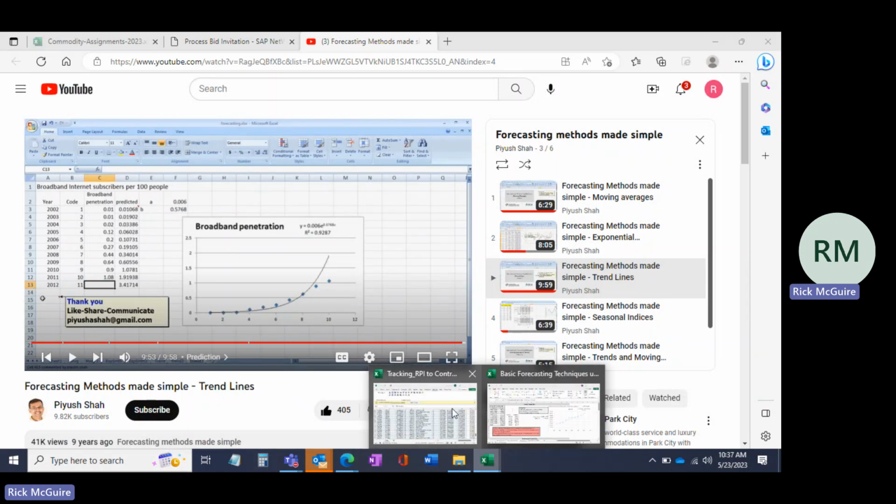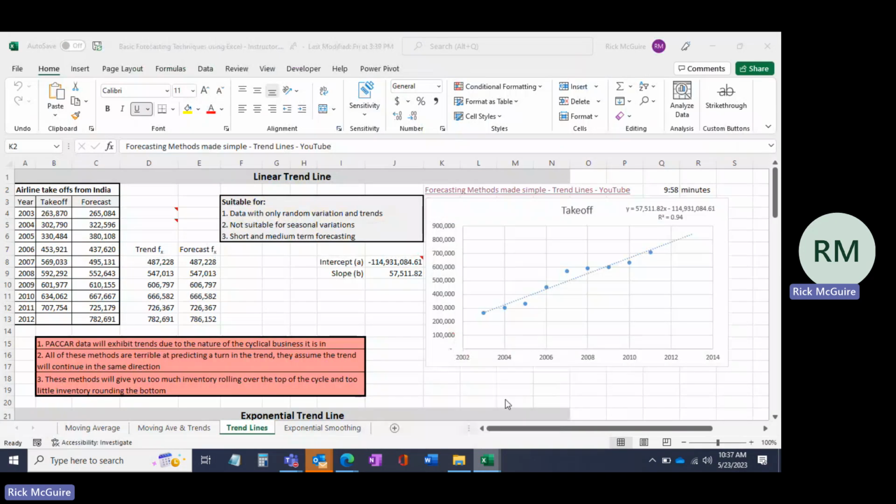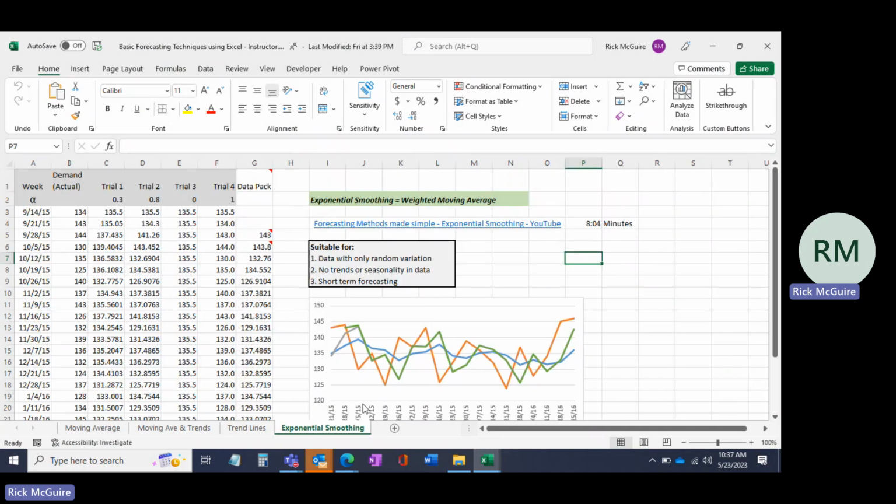Okay, we got one more here. Exponential smoothing. About 8 minutes.